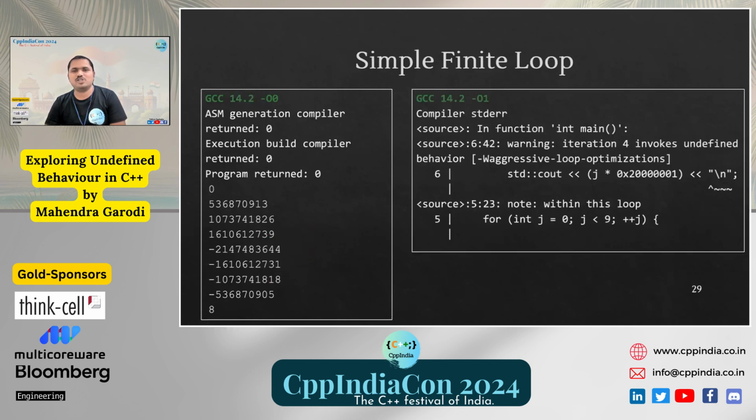But if I increase the optimization level to 1, then it starts throwing a warning that there is some undefined behavior here, and it goes into an infinite loop. It doesn't return this one. These are just warnings, and it goes into an infinite loop. How it goes in, we'll see.